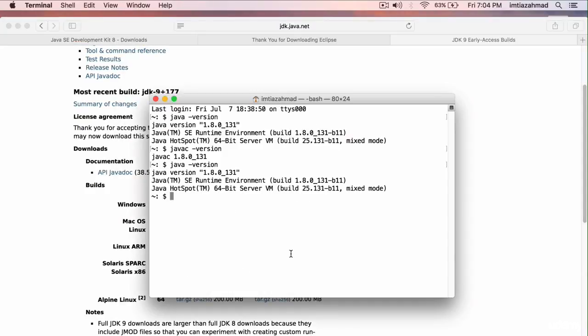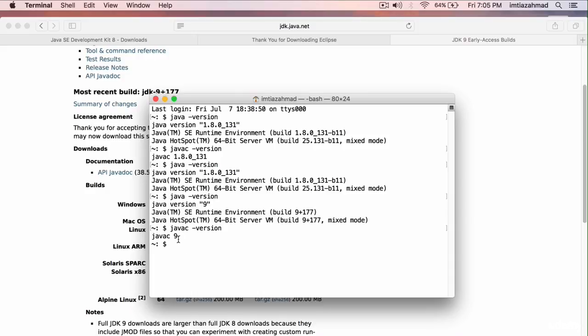Back in our terminal, if I type in java -version now, it's showing something different. It's showing Java version 9. So we have updated to Java 9. And then if I do javac -version, it's going to show javac 9. So we're successfully able to run Java 9 applications as well as compile Java 9 applications.